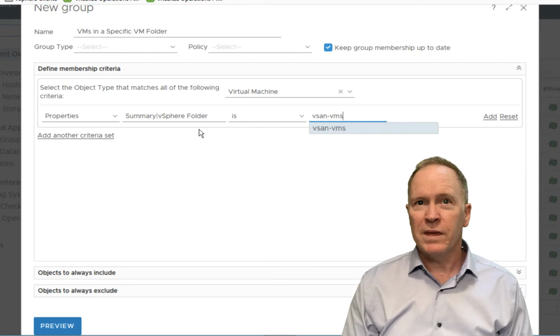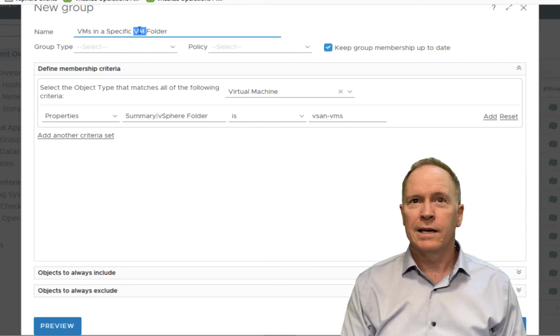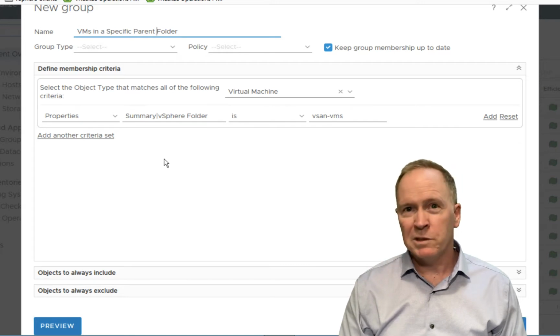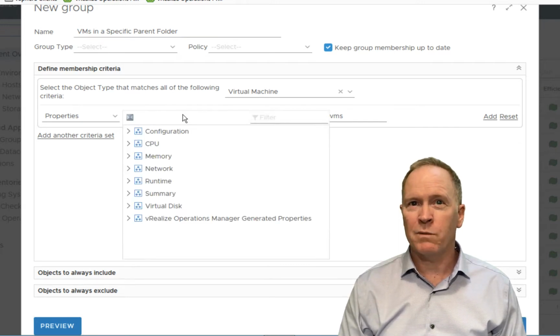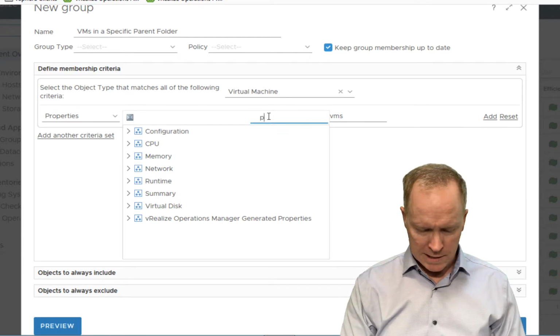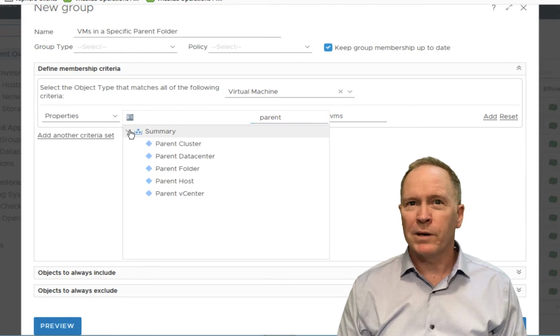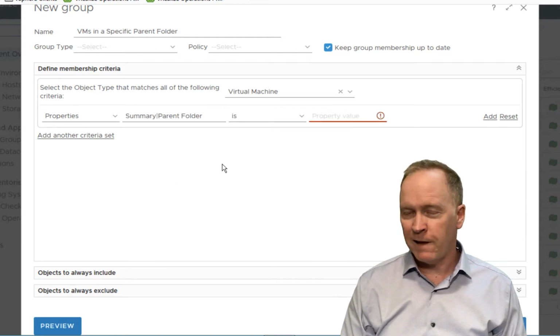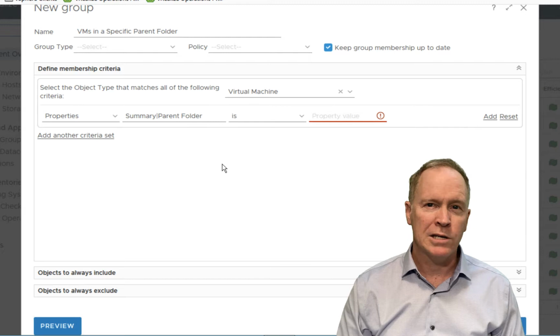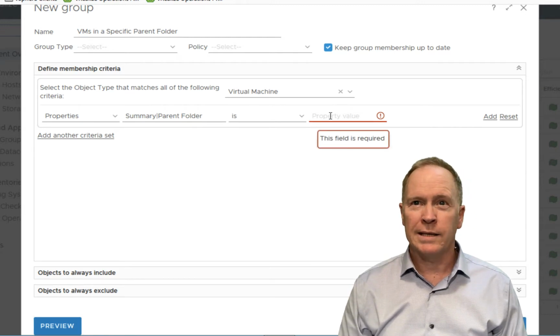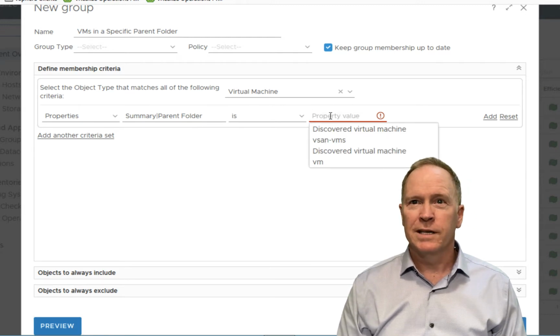But notice, if we instead look at the parent folder, which is a different property, let's go find that one. So let me go look for parent. Not vSphere folder, but parent folder is another property. Where is it? Not parent cluster, not parent data center, but parent folder is another property that's available to us in vRealize Operations. And notice that it matches.